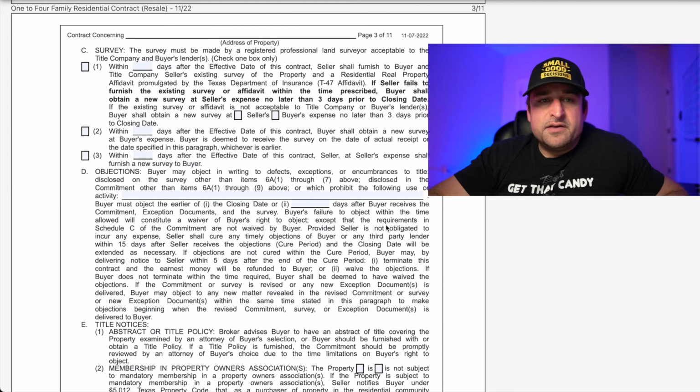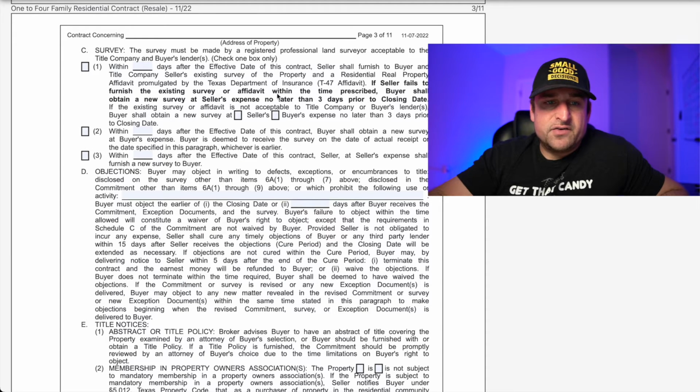Survey. So is there an existing survey or not? If there is an existing survey, one could very well be applicable. And so, because that's going to say, hey, however many days after this contract, the seller's existing survey of the property will be delivered essentially. So how many days do they have to deliver that existing survey to the buyer? And if it's not acceptable, who's going to pay for a new one?